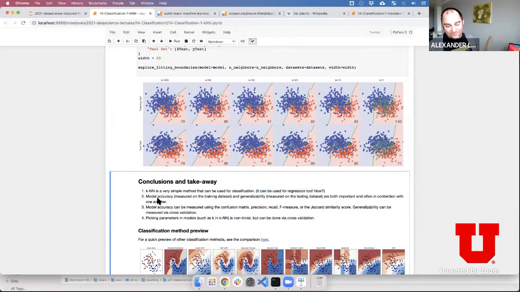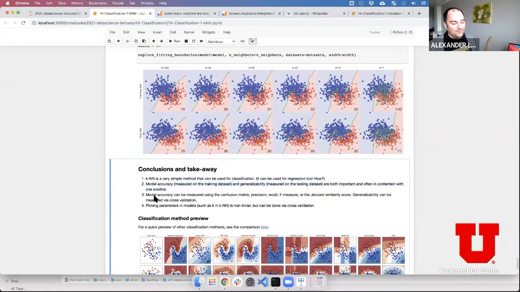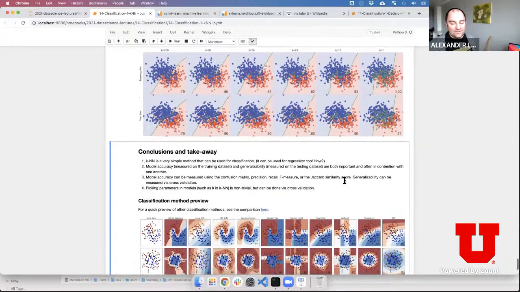Model accuracy and generalizability are both important and often in contention with each other. We can measure model accuracy using a confusion matrix, precision and recall, an F measure, or the Jaccard similarity scores, and we can evaluate generalizability via cross-validation. We can also use cross-validation to pick parameters in models. As long as we have computationally easy models like we had here, we can do that fairly efficiently.